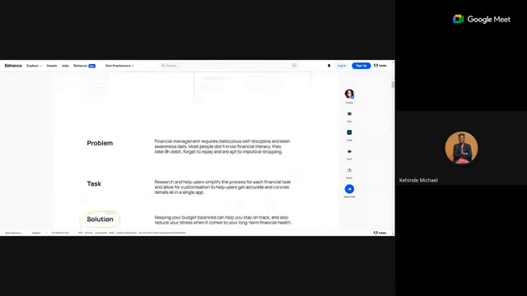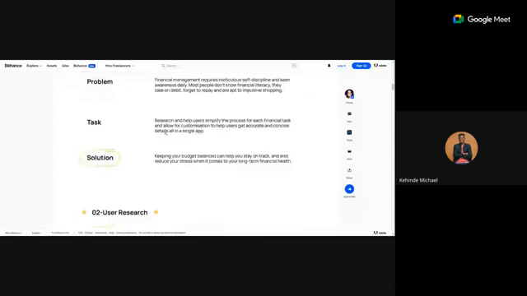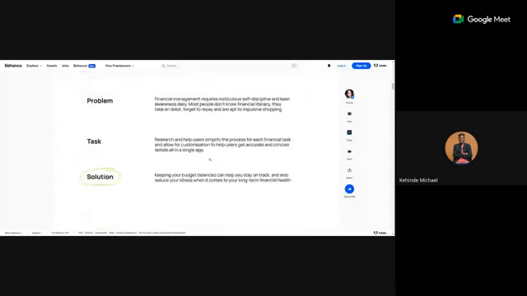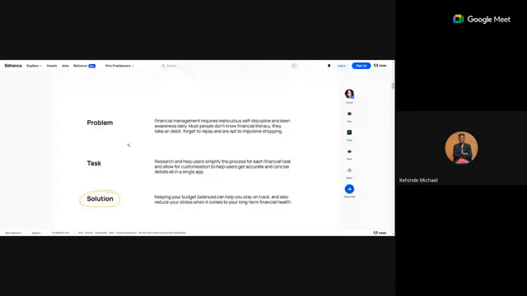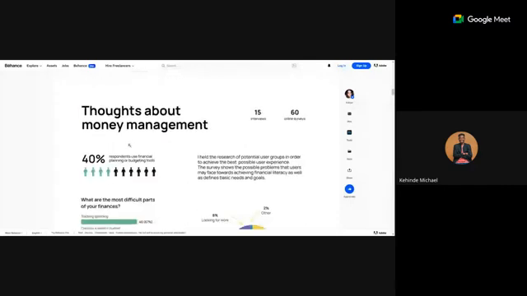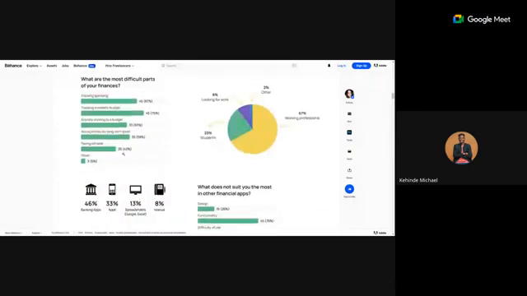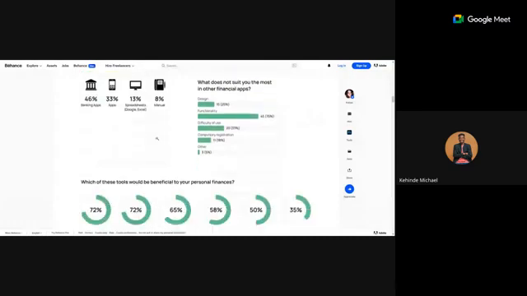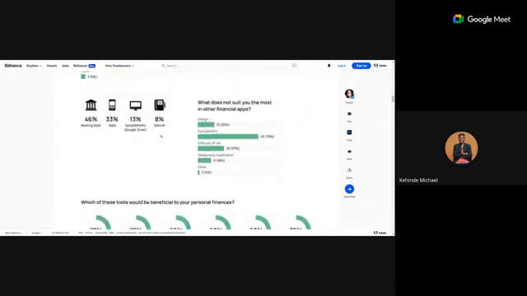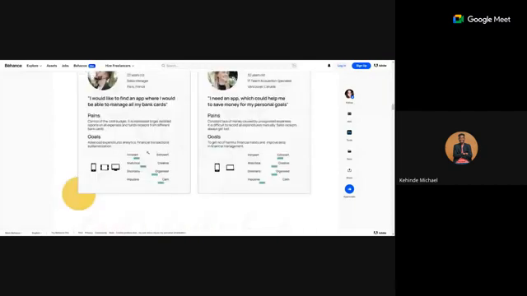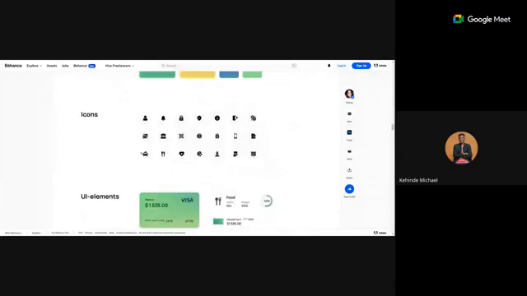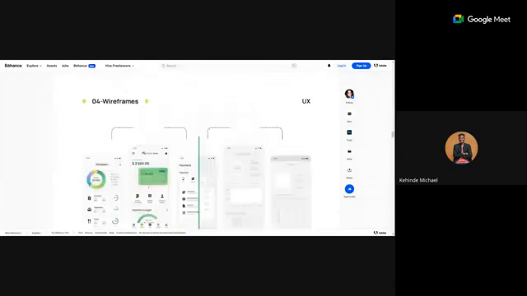So you have the products, you have the problem. Do you get? Task is there, solution is saying things that it is going to do, right? So you already have a full understanding of what you're going to meet on this particular case study, right? User research, thought about money management, and so on. I will share it with us. You get the data analyzed, the user persona, information architecture, typography, color, icons, and the likes.